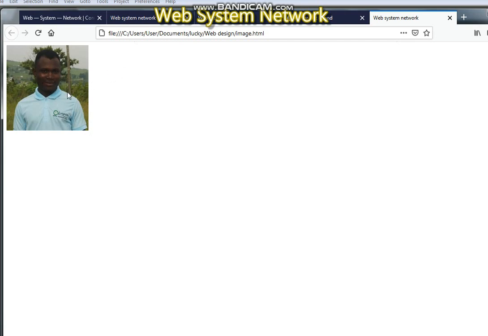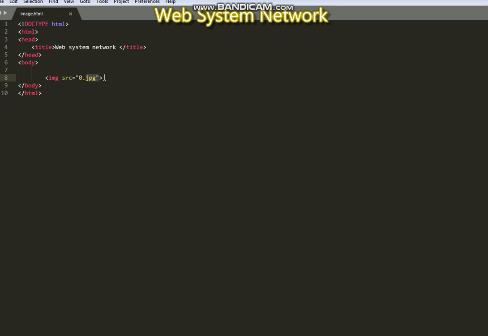By the way, this is how to place an image on your website, and then you can do whatever you want to do with it. You just put the img on the image.